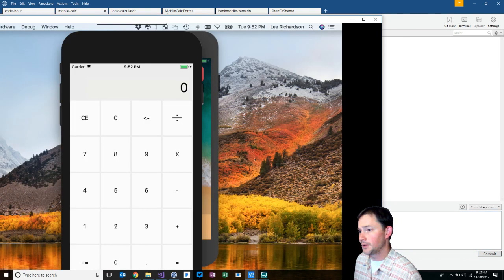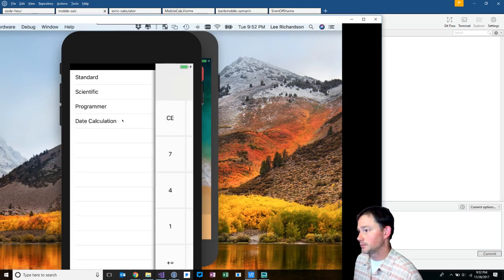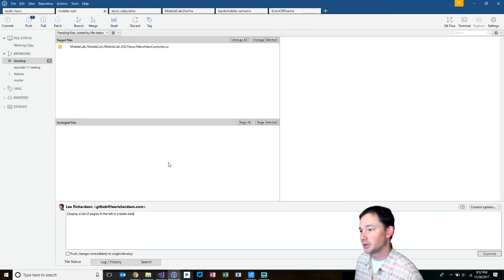Okay, standard scientific programmer date calculation. Woohoo! Looks great.